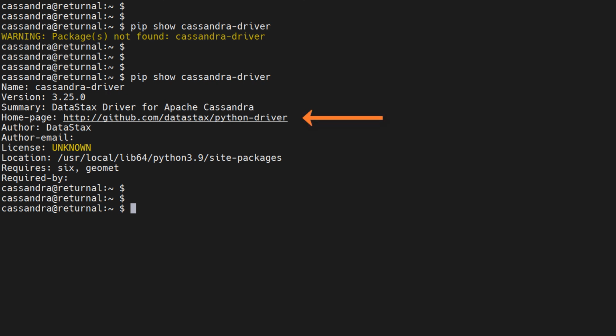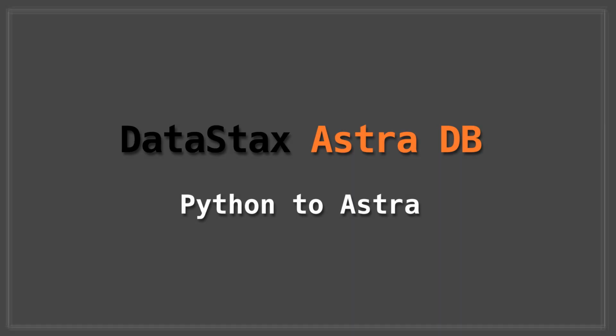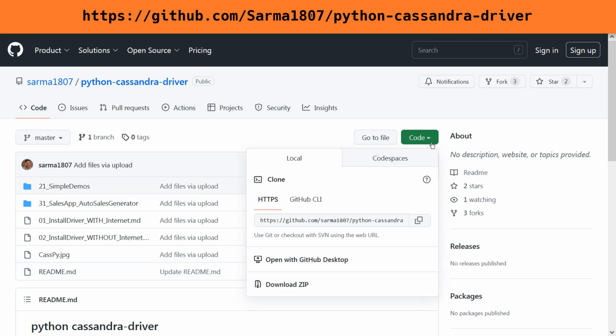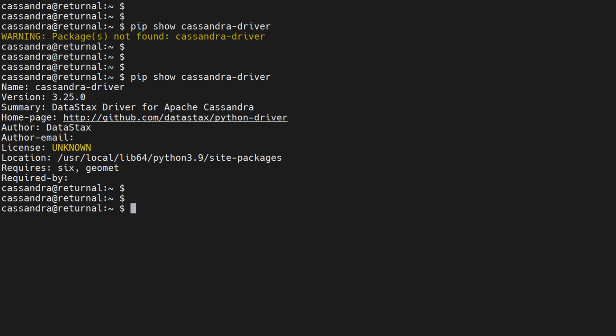This is the GitHub link for the Python Cassandra driver, and it is maintained by DataStax. Now it is time for us to clone this particular repository and start using it. To clone this repository, first we need to copy this particular URL. Now I am back on my Returnal server and logged in as Cassandra user. I will now create this folder and start cloning the GitHub repository into this folder.